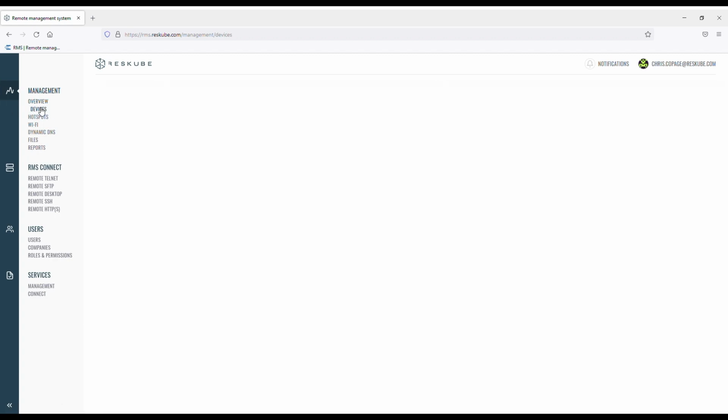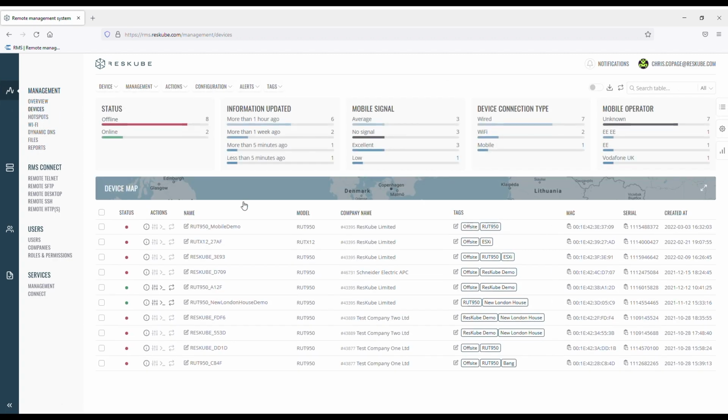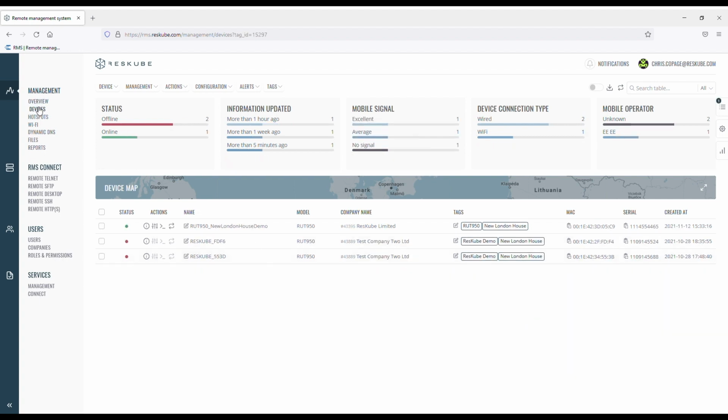From this front page we can list all our Reskubes allocated to this account. We can import these in bulk via CSV. We can also import tags in bulk via CSV as well. And we can allocate these tags in bulk as well to certain Reskube devices. It makes it easier to track and select Reskube devices by clicking on the tags.